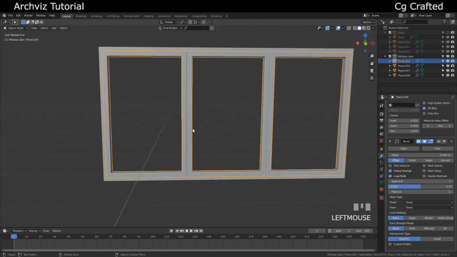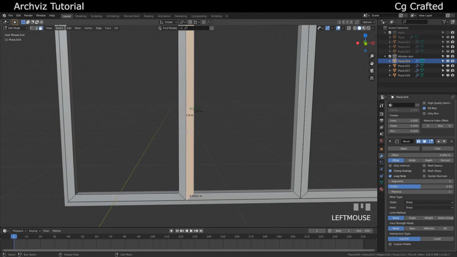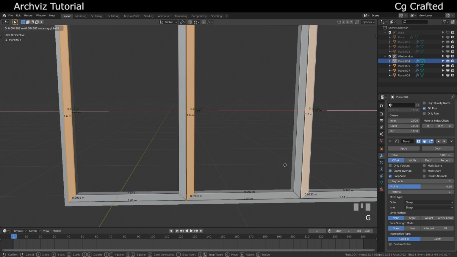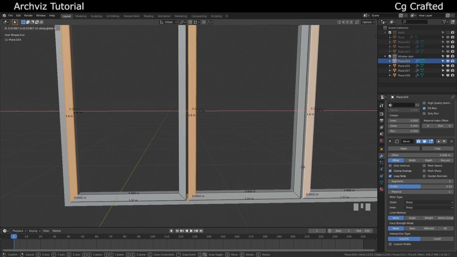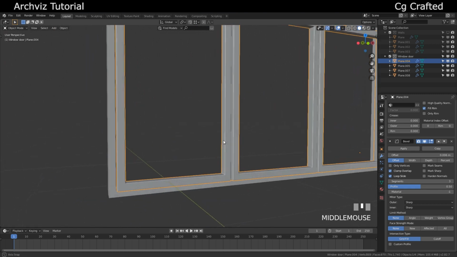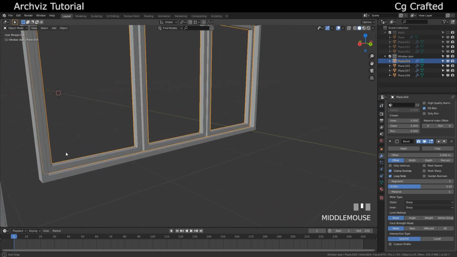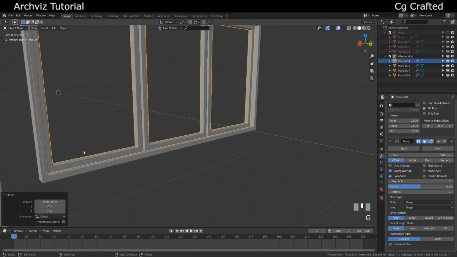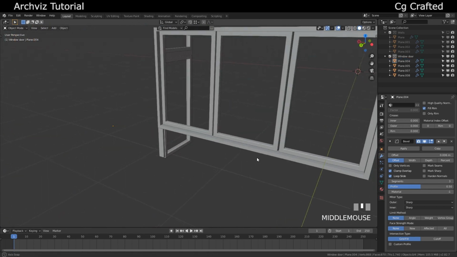We can also select these faces and move them around together a little bit on the x-axis, so we will have more space between the windows, which makes sense for real life, because if you want to open it, of course you have to have a little space between them so they won't collide and crash.